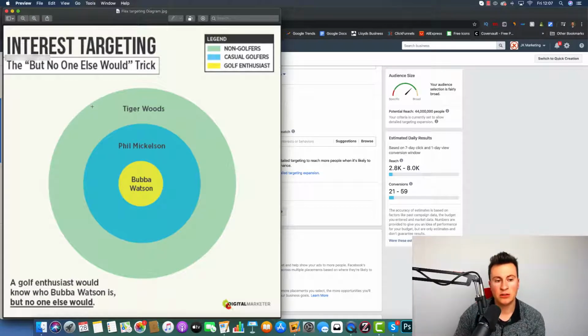Now you can go one smaller than this and target Phil Mickelson. If you play golf and watch golf, the chances are you will know who Phil Mickelson is, because he's still quite a popular golfer, but I wouldn't call him famous, or a celebrity, whereas Tiger Woods is. Therefore, there's going to be fewer non-golfers who know who he is. So as it says here in the legend again, the casual golfers, which means this circle here, this audience here, is going to contain a higher percentage of golfing enthusiasts, and therefore you're going to have a higher hit rate and a higher conversion rate, in theory, when it comes to selling your golf products.